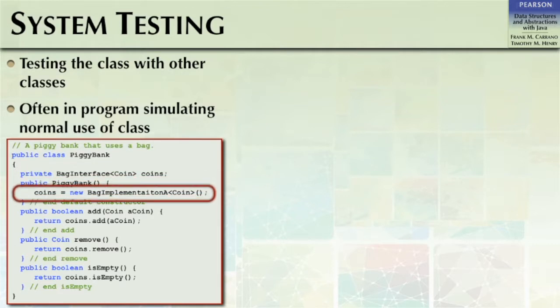In the constructor, we instantiate a bag implementation. If later we find that a better implementation of the bag interface exists, we only need to change this one statement in our class to use that new implementation.